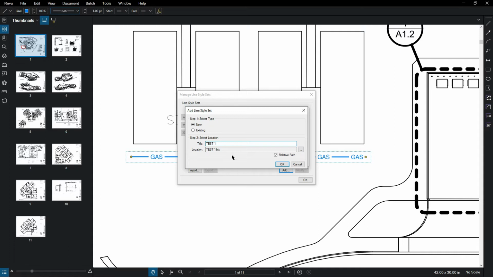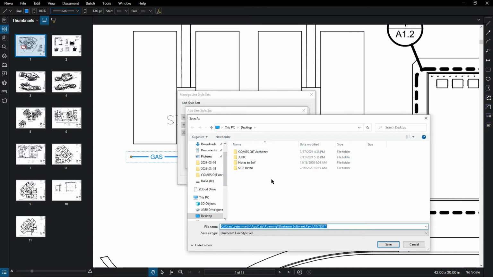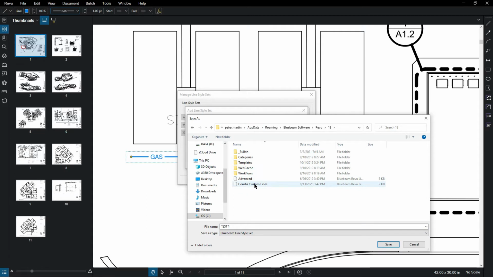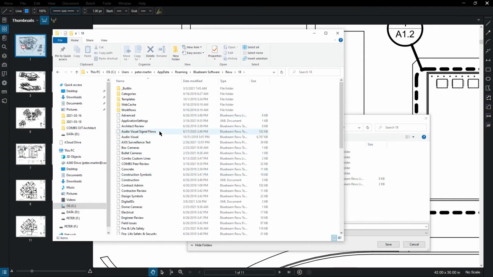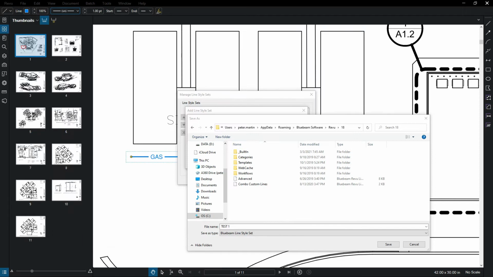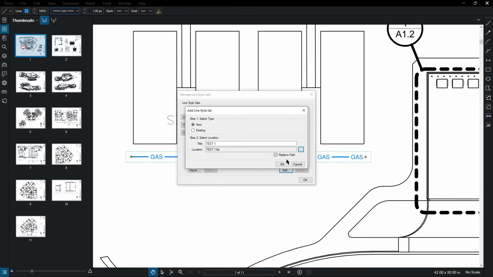If you want it in a specific location, it defaults to wherever it's kept on your computer based on where Bluebeam's installed. Did not do that right. So that's the path on my computer. If I go there, you can see advanced and Combs custom lines, the ones that I built for my company. So that's where it'd be kept. If you copy that into Windows Explorer, then you can see all the other things that Bluebeam has installed and stuff that you can edit later on with whatever you're doing. So we're going to give it test 1. We're going to save it right here for future reference. That's all great. Press OK.